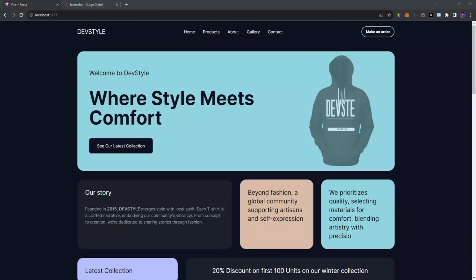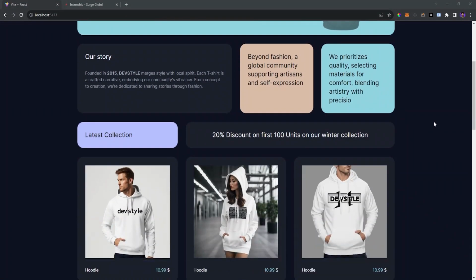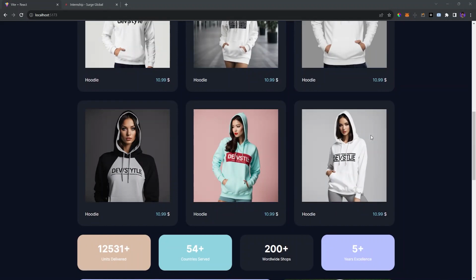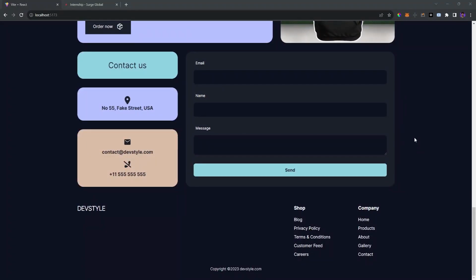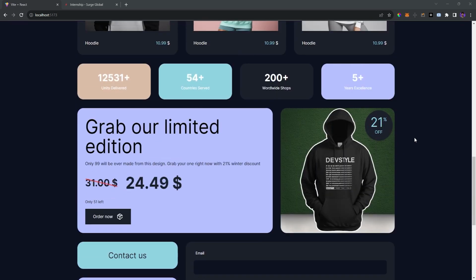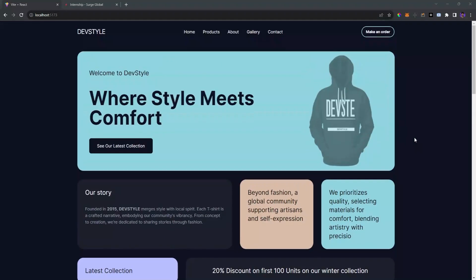Hey, what's up everyone? Today we are going to build a stunning landing page using React and Tailwind CSS. This is the best tutorial where you can learn so many things, including how to create reusable React components, how to create custom hooks, and style it using Tailwind CSS.